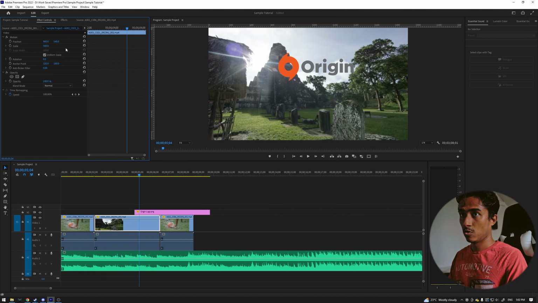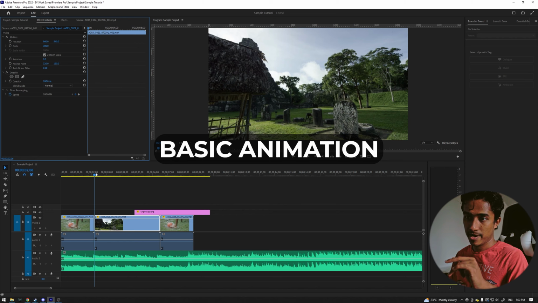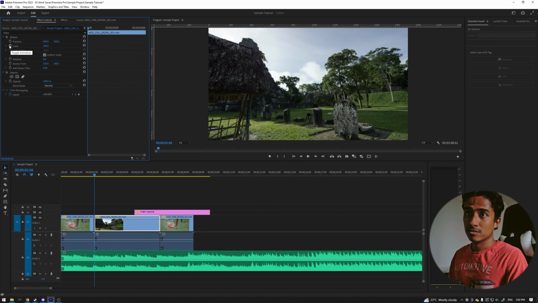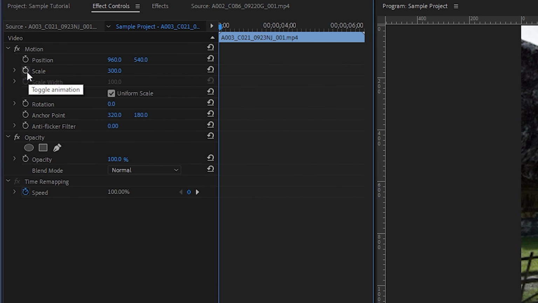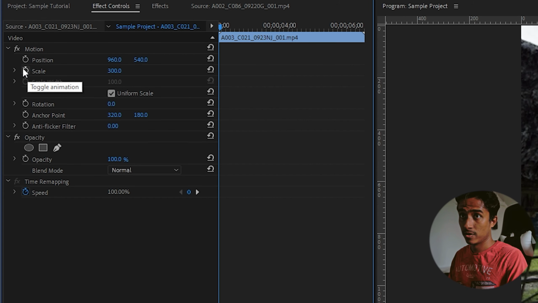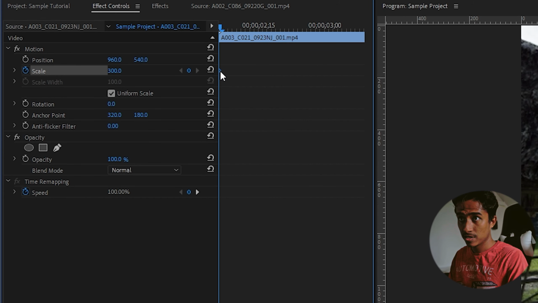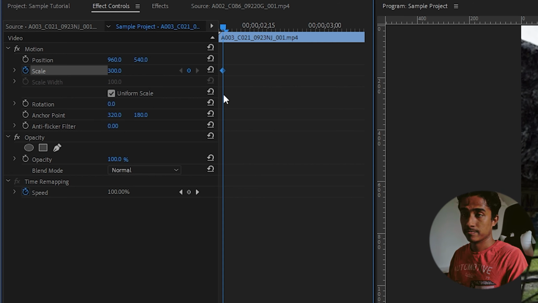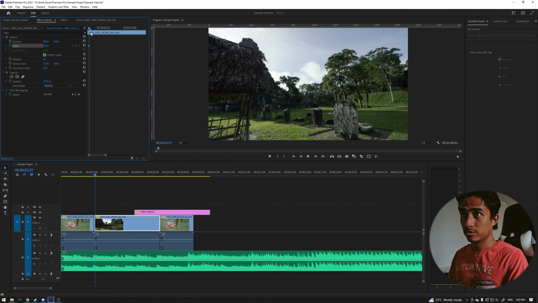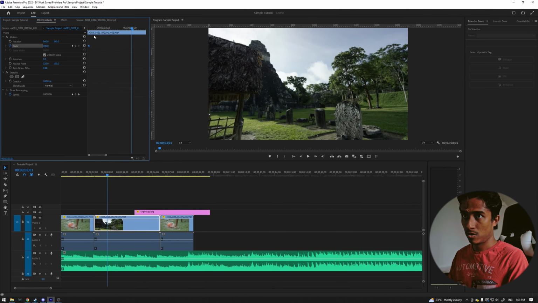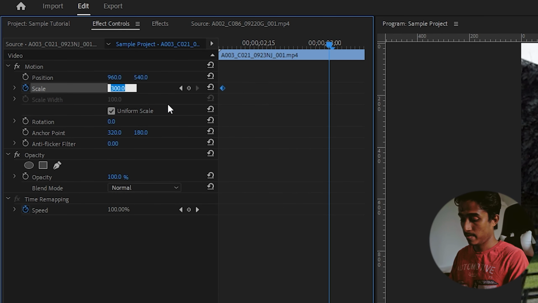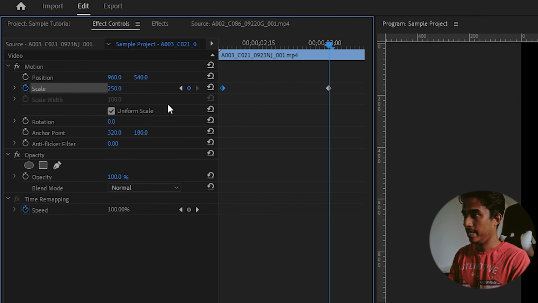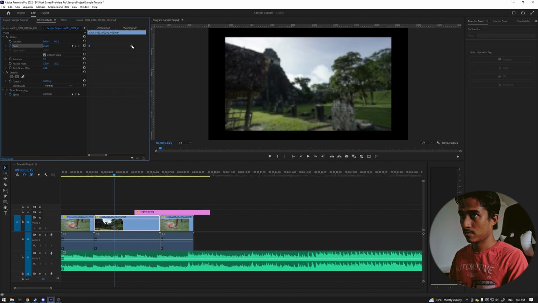That's how it is. So I'll show you how to do a basic animation with this clip. So you see these small little stopwatch thingies over here, that's how we make keyframes. So if you click on this, you have a keyframe right here. Can you see that? There you go. So that is how you make a keyframe, and we have a keyframe on the second frame of the clip. Let's make it smaller as it goes on. So until there it gets smaller. Okay, so now it's 300. Let's make it 250. So when you press play, it's going to make it smaller.